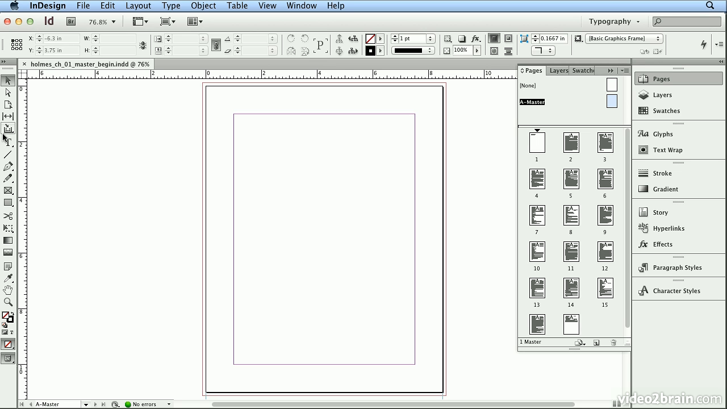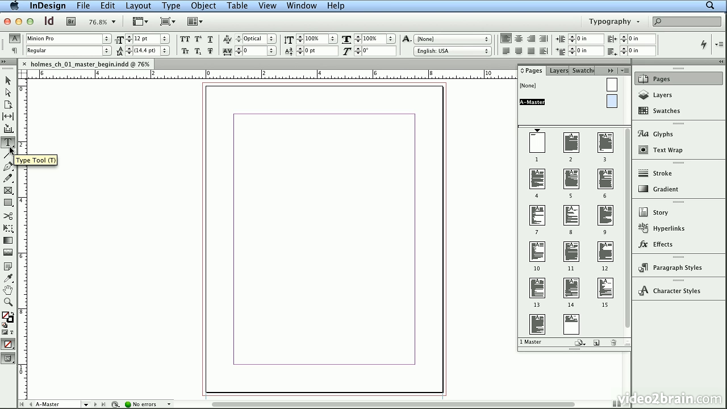So we're going to start with the Type tool, the T. And when we draw the page number, I want it centered below the bottom margin. So our red line is the bleed that's outside the paper. The black is our paper edge. The purple are our column guides, and the bottom margin is pink. That is our margin guide.